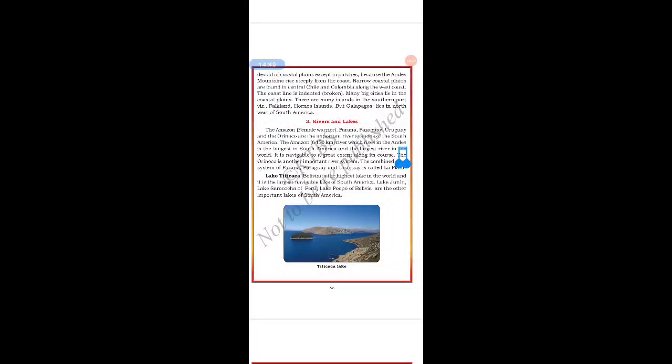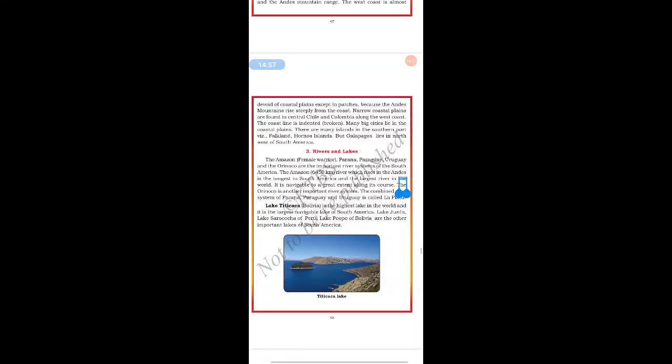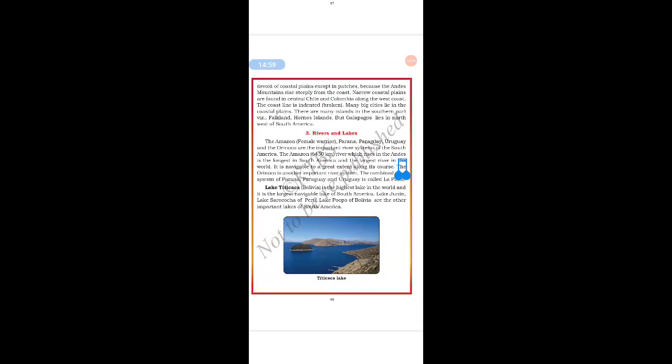The coastline is broken. Many big cities lie in the coastal plains. There are many islands in the southern part, that is Falkland and Hornos Island, but Galapagos lies in the southwest of South America. So this was about the physical features and the physical divisions of South America.